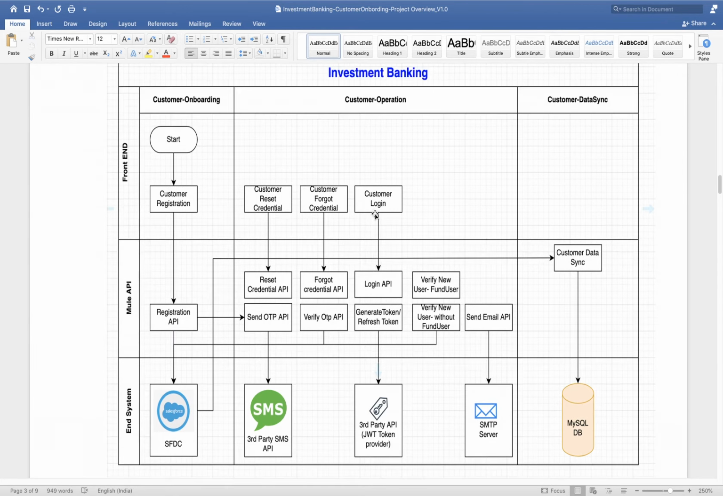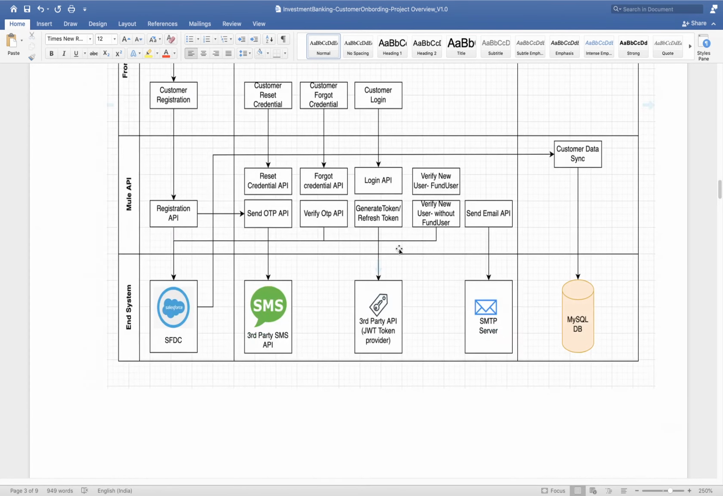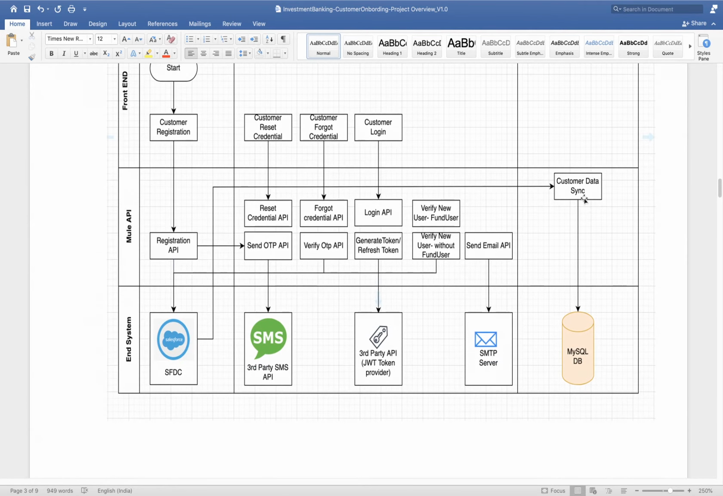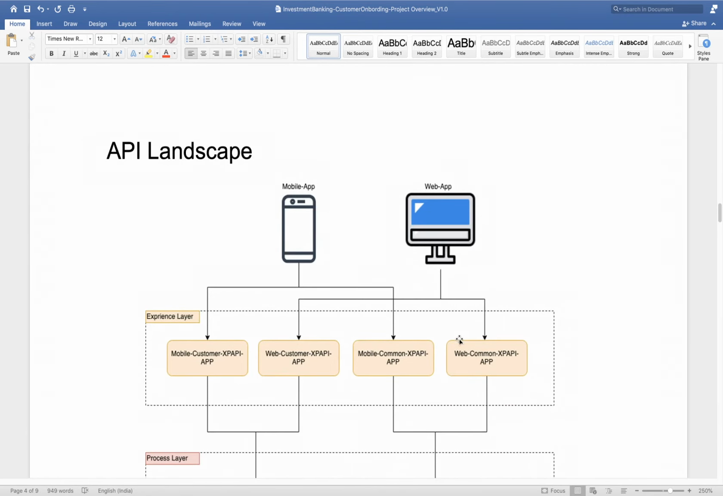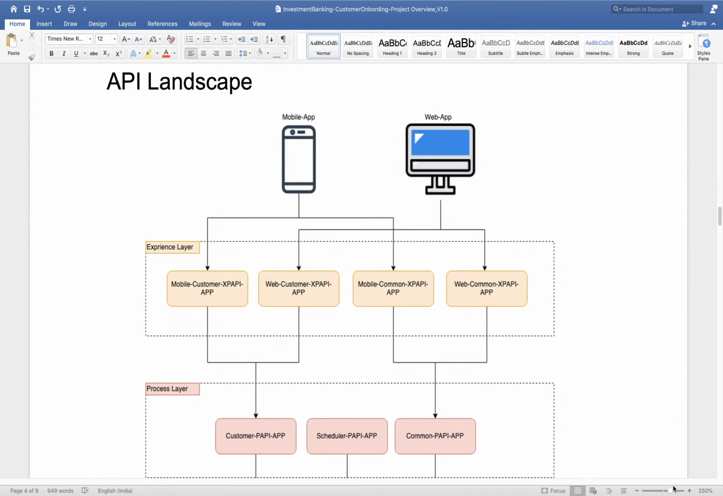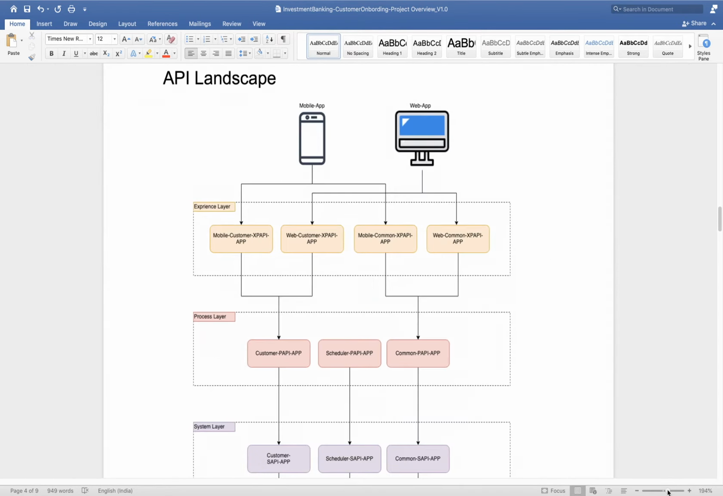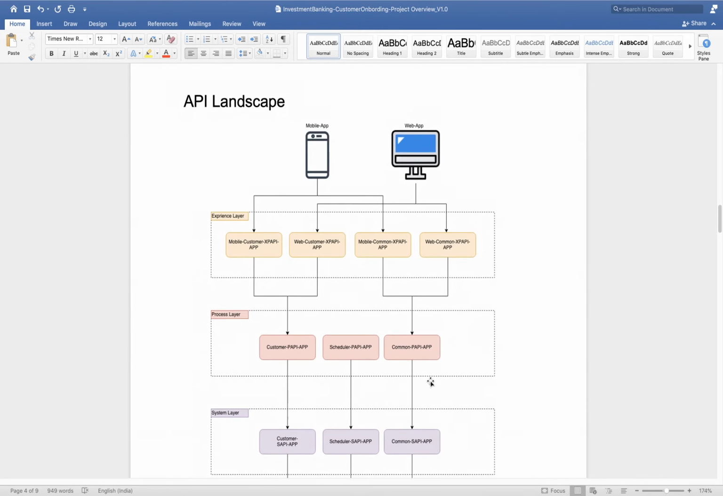So this is our high level flow diagram, what all things we are going to cover and how many APIs we are going to develop, or you can say these are all Mule applications or APIs. Now here you can see this API landscape diagram. So this is our API led architecture.